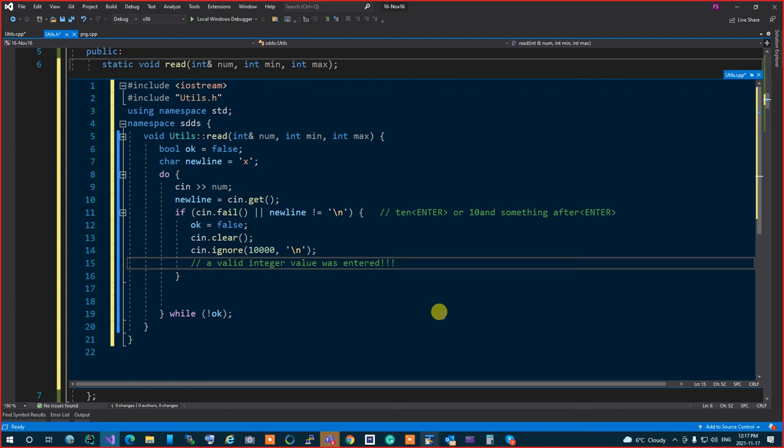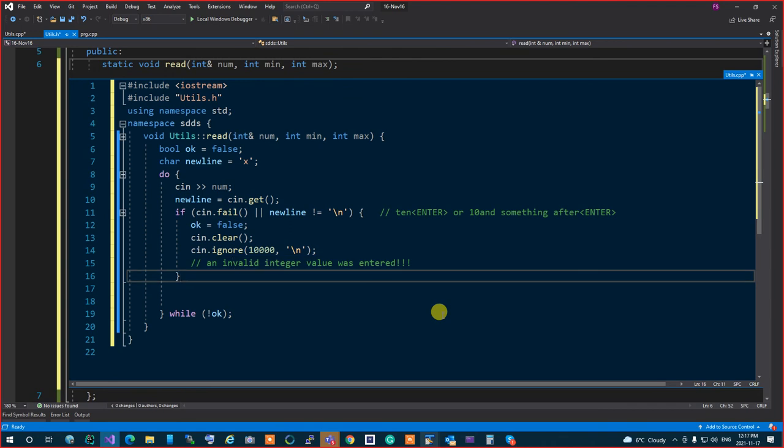Salmon, you asked valid or invalid. What are you talking about? Oh, yeah, sorry, an invalid. You're right. Yes, an invalid integer was entered. That's perfectly correct. So it means an invalid integer was entered. Perfectly correct. Okay.